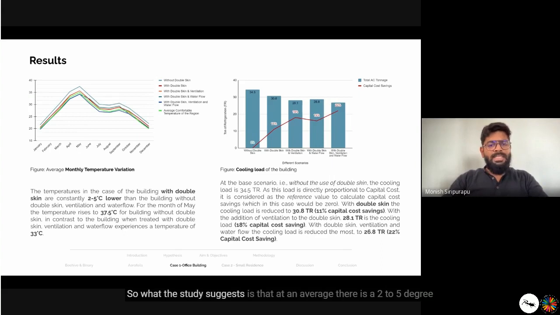So what the study suggests is that on average, there is a 2 to 5 degree drop in temperatures when we are using just the double skin as a shading without any of the ventilation and water flow strategies. The variation is primarily due to changes in the temperature and humidity in the external environment. In a passive building, when we have actually proposed the double skin with ventilation and water flow, the performance is much better.